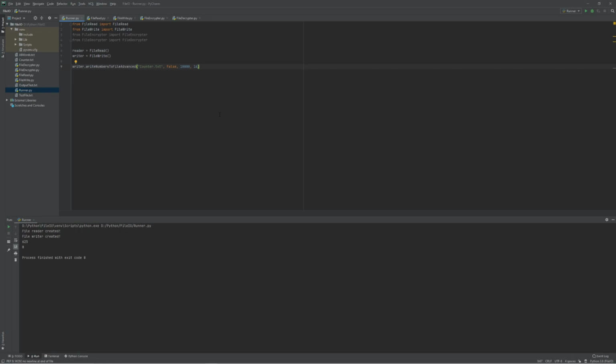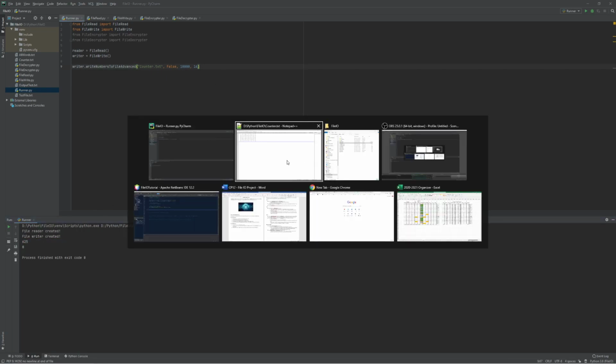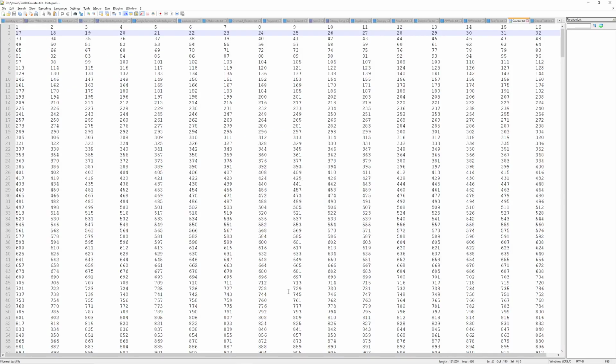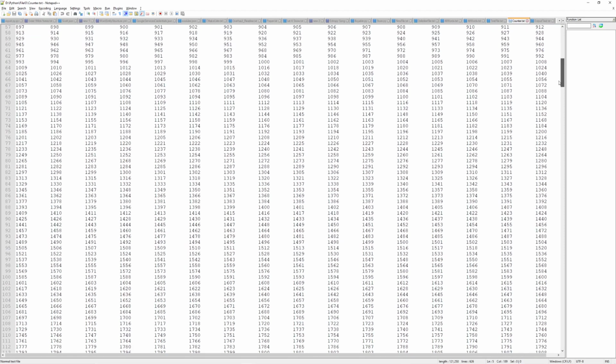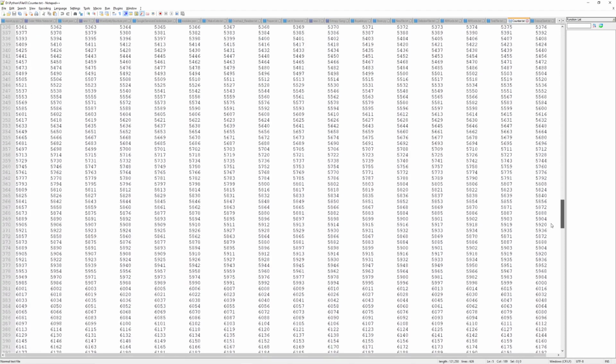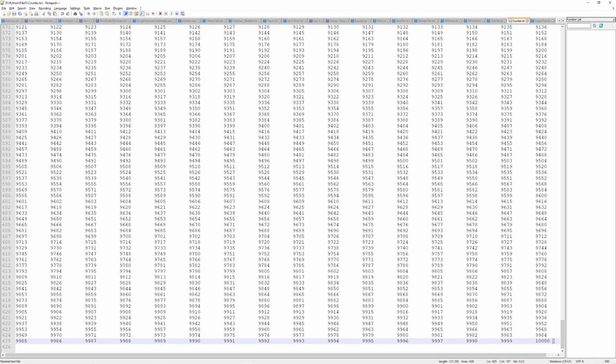Run this. I have just a couple printouts just for my own kind of management of things in the background. And let's take a look at what this does. Check this out. 1 to 16, 16 numbers per row. Every row has 16 entries, and it counts in its beautifully organized way all the way down to 10,000.